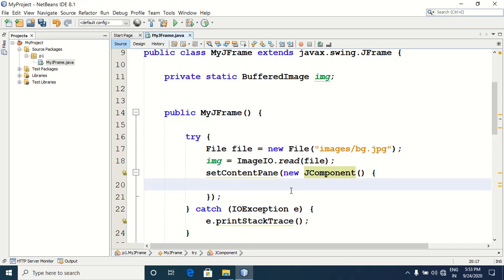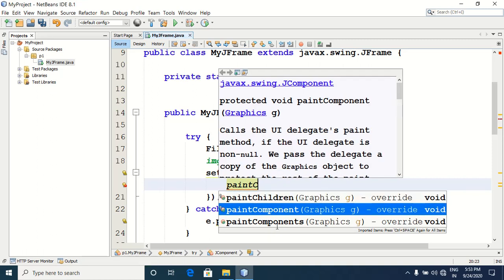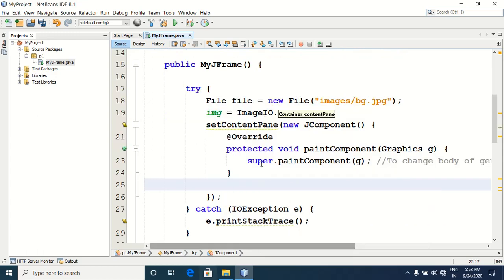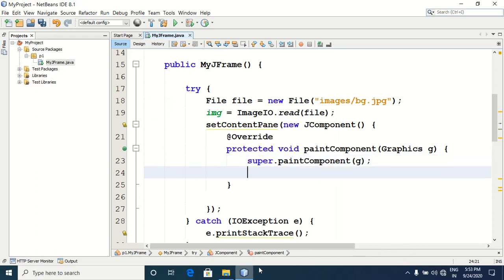Now here you need to override one method, so let us override the method now. The name of the method is paintComponent. Okay, paintComponent method I am overriding here. Make sure that you are selecting the correct method from this pop-up window. So the method is selected, and now NetBeans will override the method for you. Don't remove any code, instead you write your own code. Here you have to write the code to draw the image.